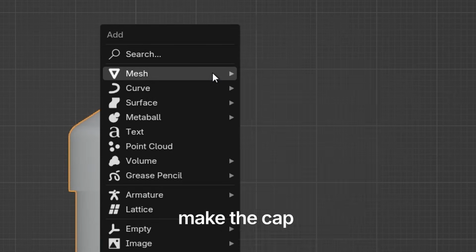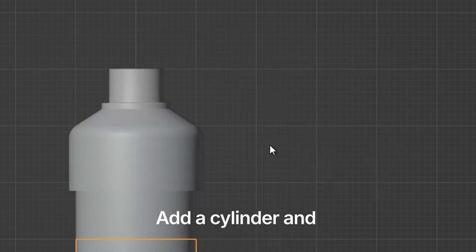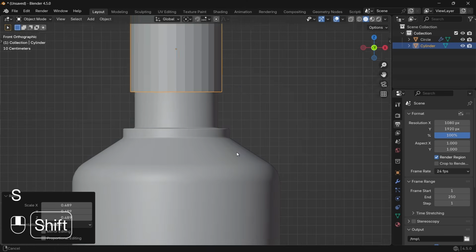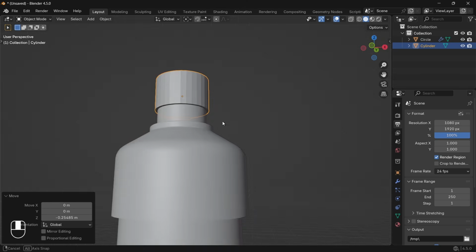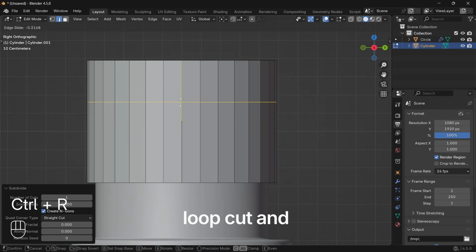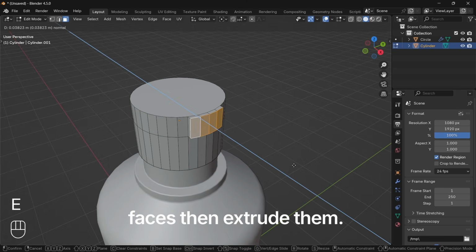Now let's quickly make the cap of this model. Add a cylinder and resize it to the shape of a cap. Now I want you to add a loop cut and select some of the faces, then extrude them.